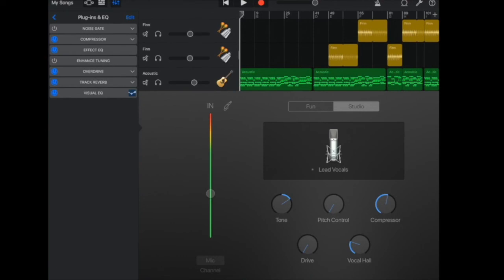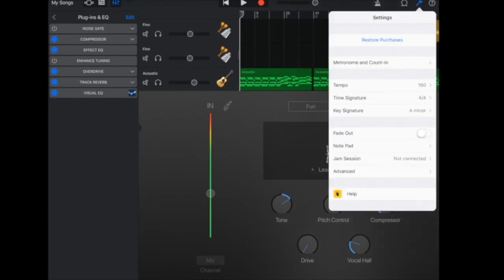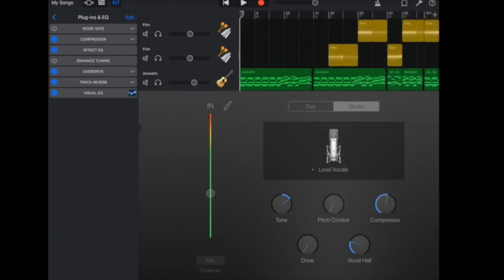Okay, one final thing. This is a super easy way to end the song. I'm just gonna hit fade out. So when we get to the end of the song, the volume gradually tapers off into nothingness.